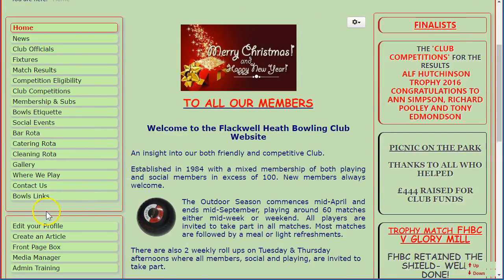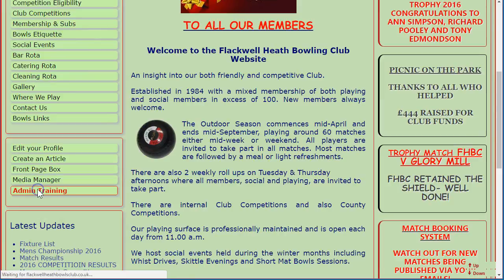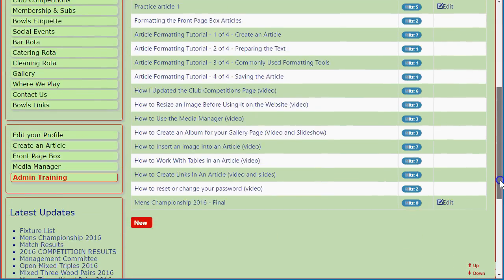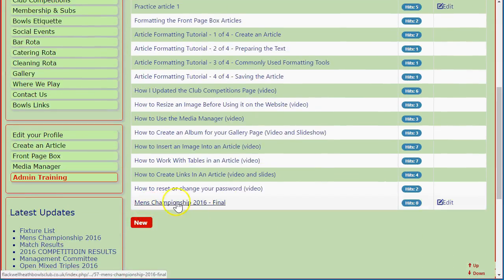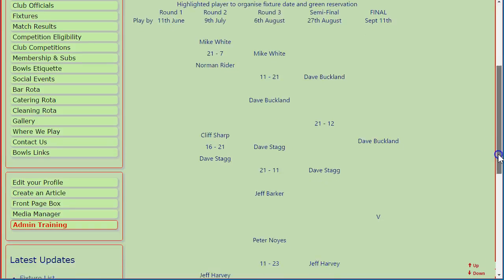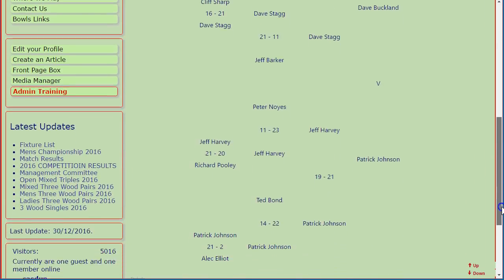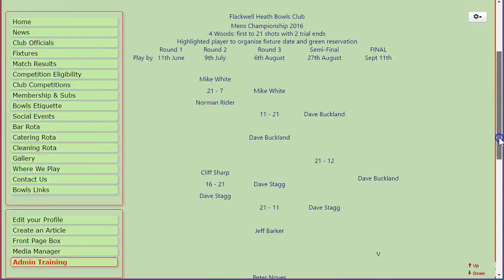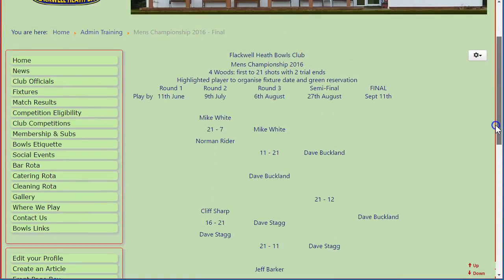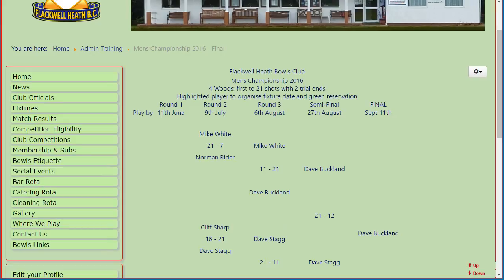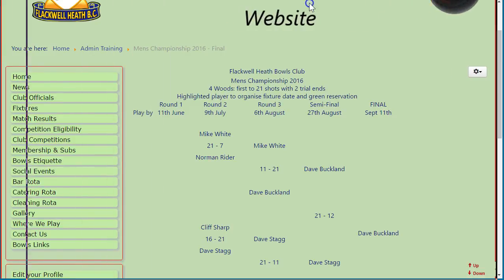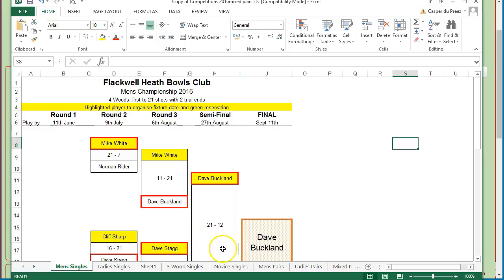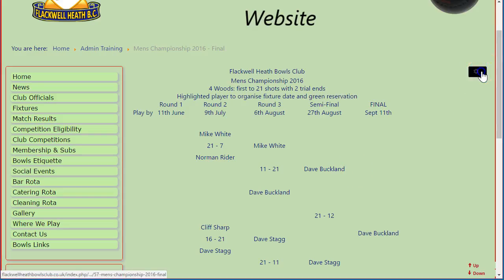So if I go down into the admin training area and move right to the bottom, there is the article that I just saved. If I open the article, now clearly, yes, that is not acceptable because it's really difficult to read. Definitely nothing like this. Right, let's see what we can do about it.